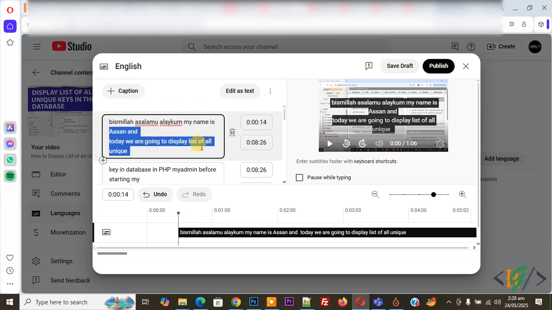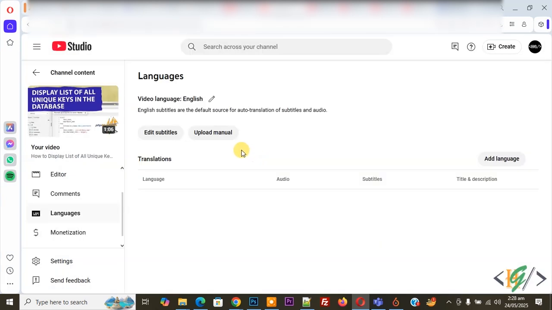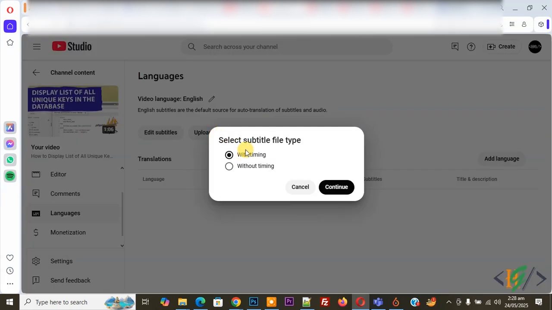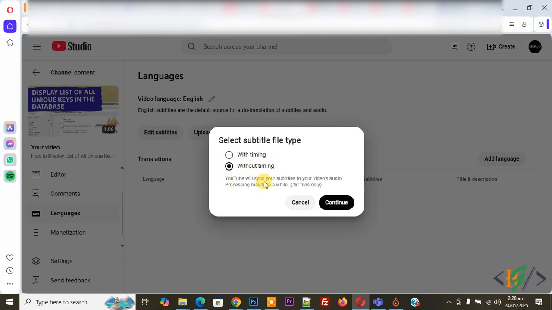If you make any change in the subtitle or caption, you can click on Publish, and then you see Upload file. If you want, you can add it manually. Click on it. Now you see select subtitle file type, with timing and then without timing. YouTube will sync your subtitle to your video. Audio processing may take a while. You can add or upload a .txt file format. Then click on Continue and then you can upload.